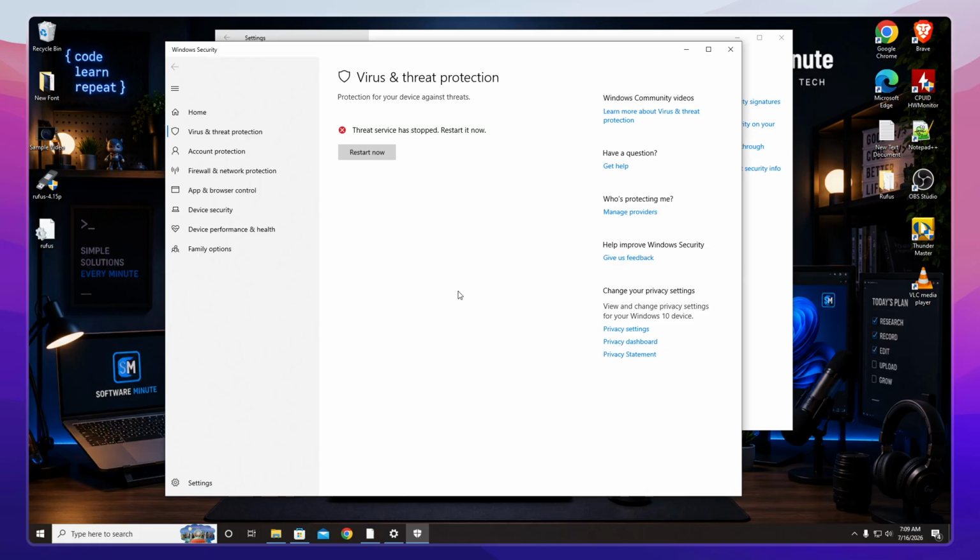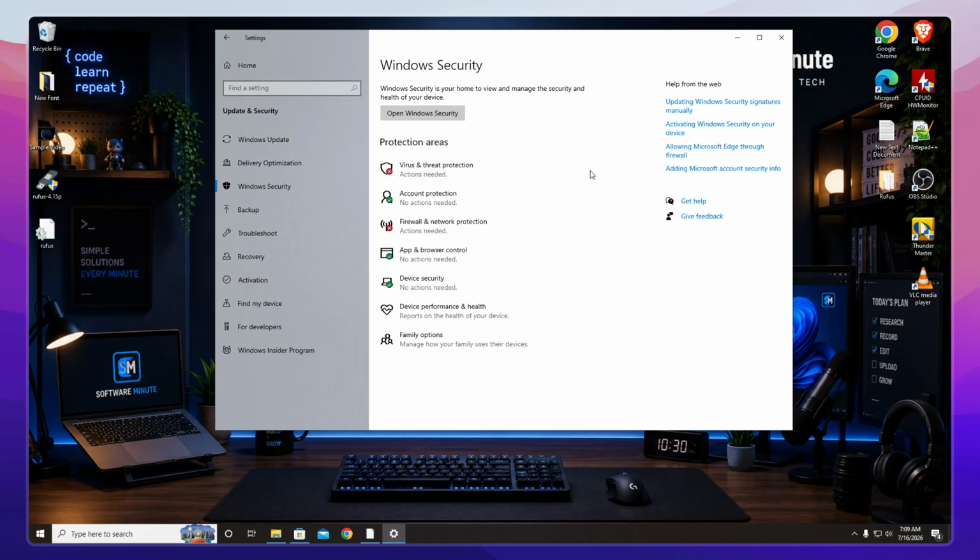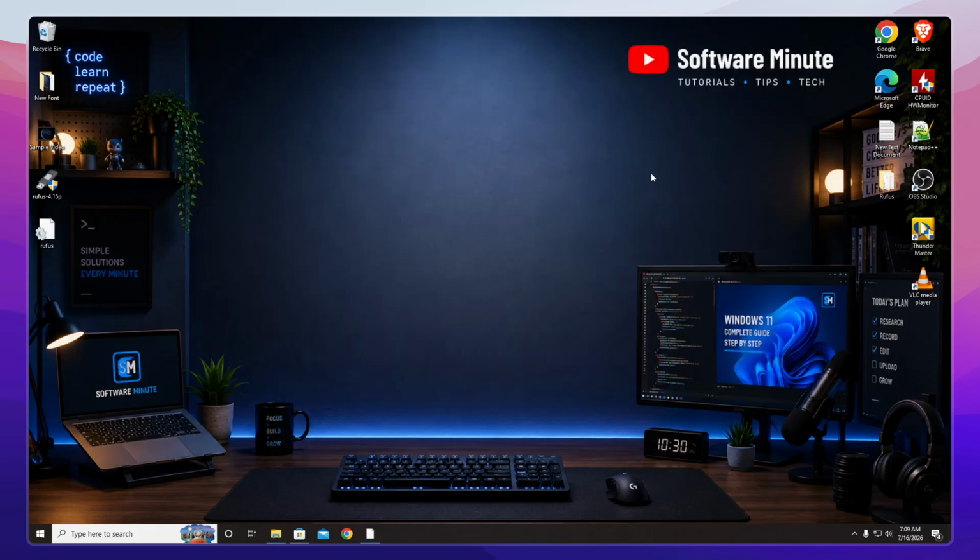Be aware that turning off your antivirus leaves your computer more vulnerable to threats, so only disable it temporarily if absolutely necessary, and remember to turn it back on when you're done with whatever task required it to be off. And that's it. You've successfully disabled the antivirus protection on your Windows 11 computer.